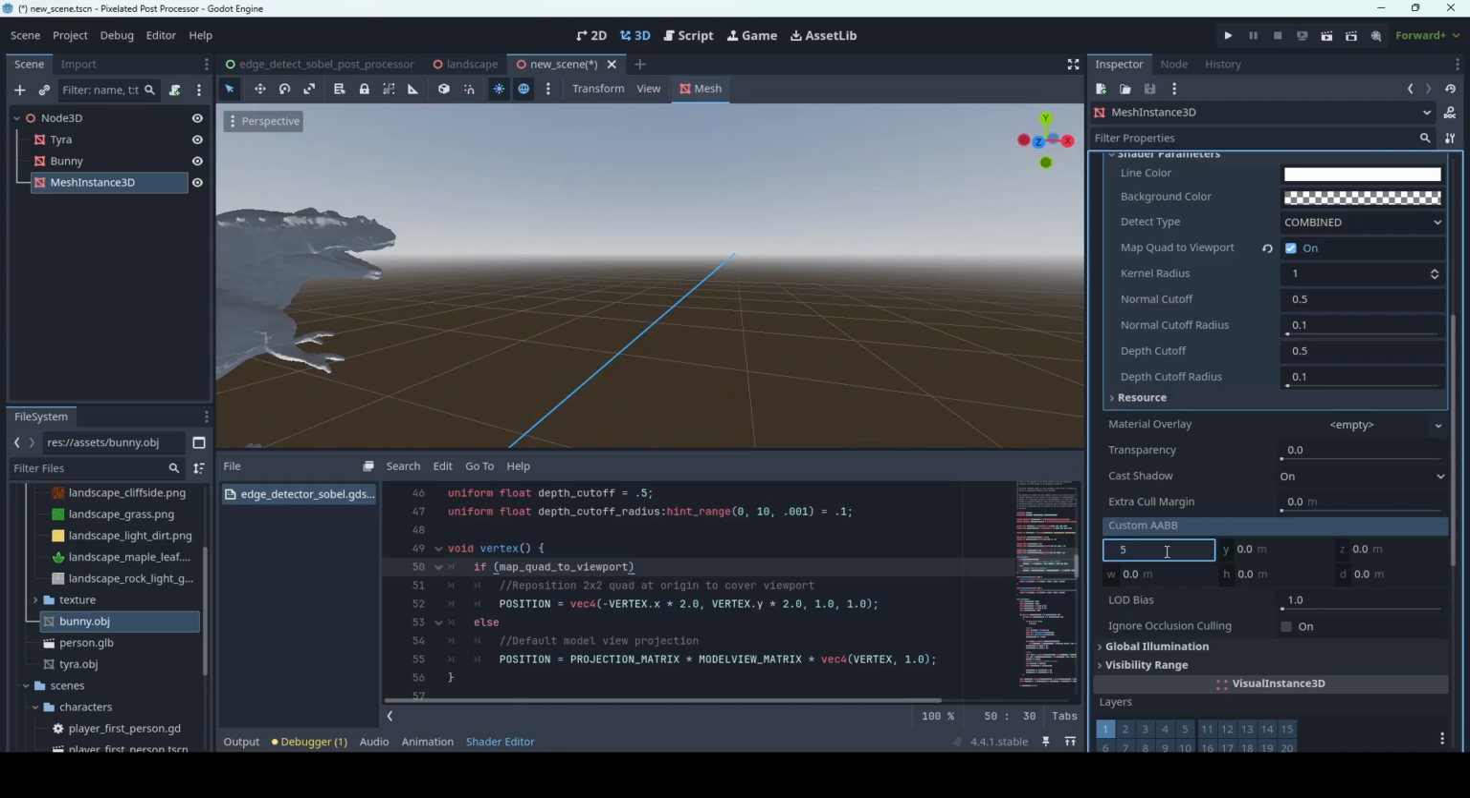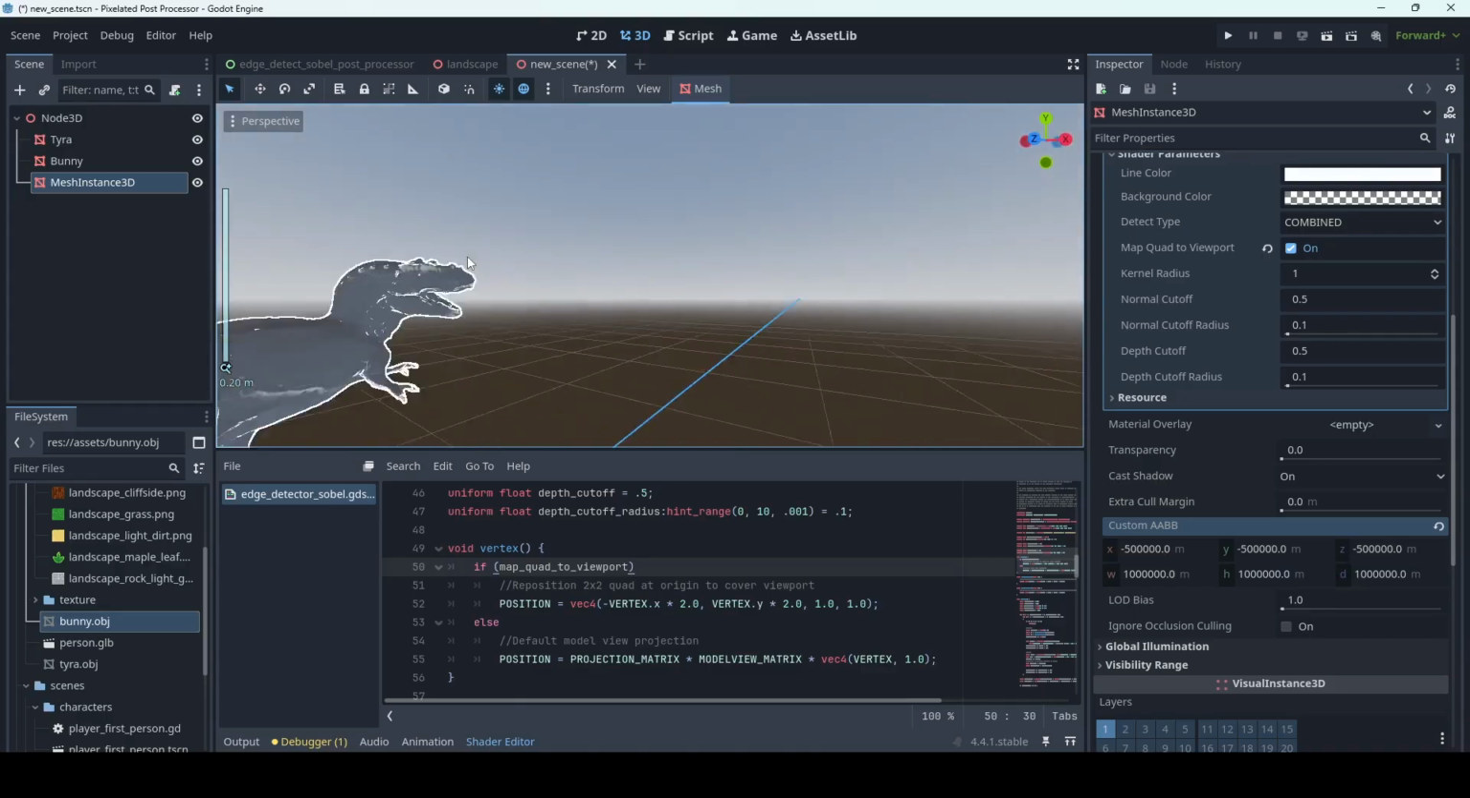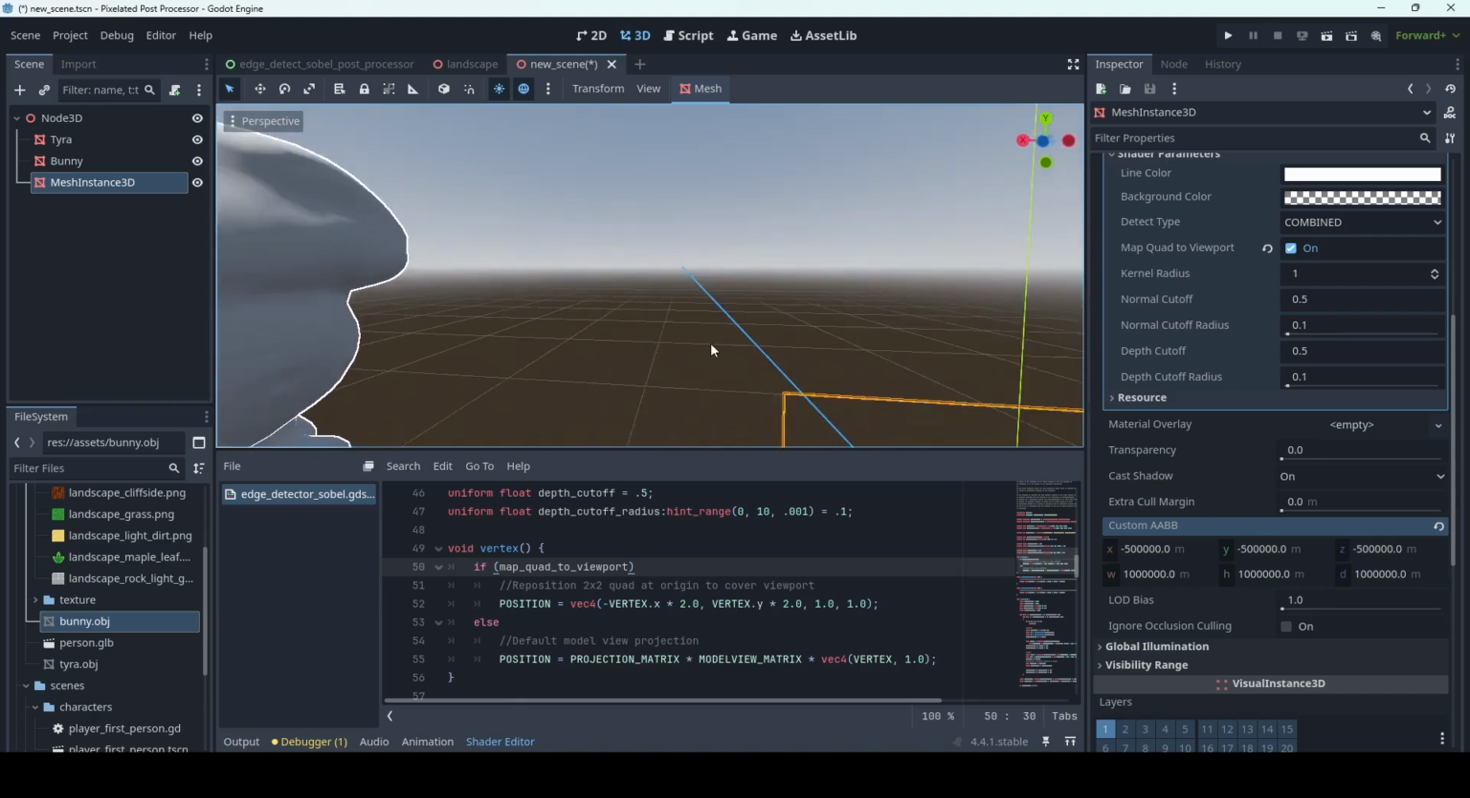Let's do negative 500,000, and let's make the width 1 million. And you can see that even when I go past it now, it still stays on.